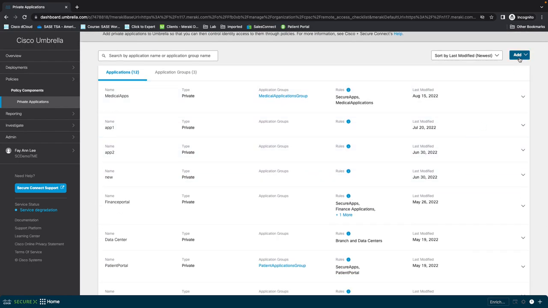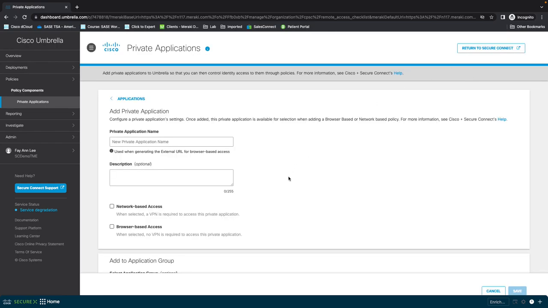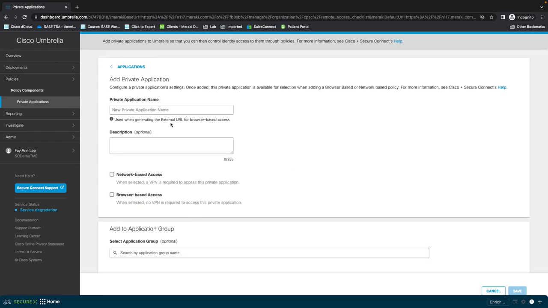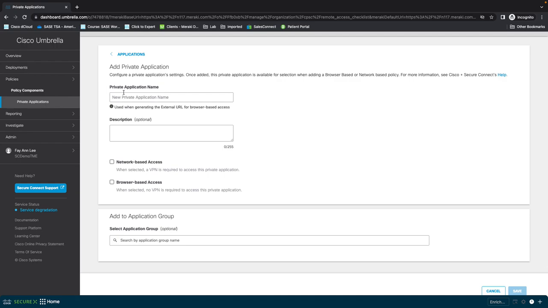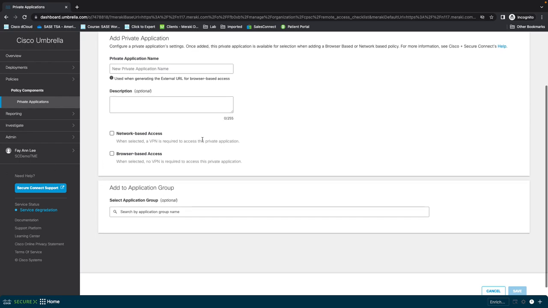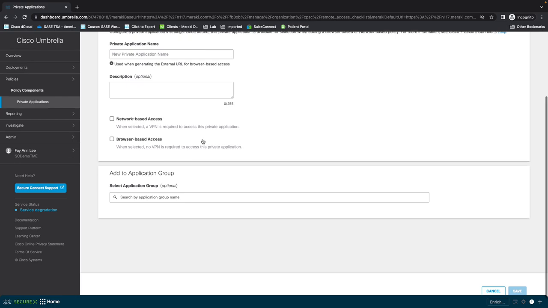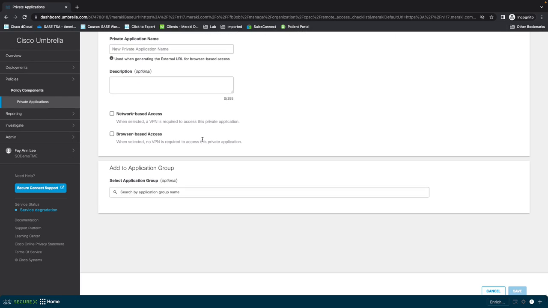In order for me to add an additional one, I can click on new, on add. And then here, I can enter information about the private application's specific name, as well as the description of this specific application. Now, one thing that you will notice here is that there are two ways that you can access that application, right? The network-based access and the browser-based access.